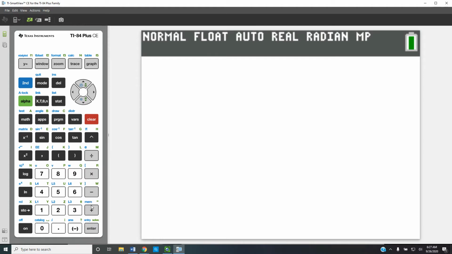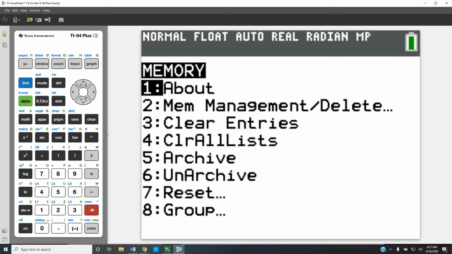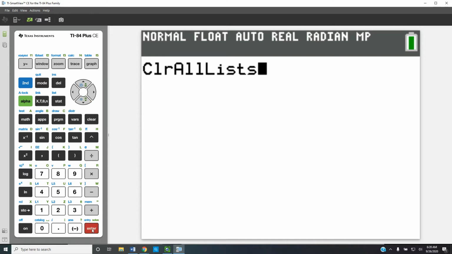Let's say, for instance, we want to go into the memory function. We would go to second, we would go to memory, and we would be in the memory management. We can use the wheel key to move around in the memory management. If I move down, I can actually go to clear all lists, which is a function we use pretty frequently, so we should try it. Again, I'm on second, I'm on memory, I'm coming down to number 4, which is clear all lists. I have to execute that by hitting the enter button one time to get the command, and when I hit it a second time, it tells me done. I'll always be told done when I have executed a command on the graphing calculator.